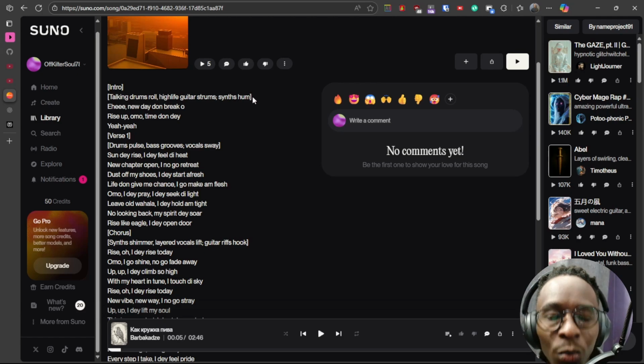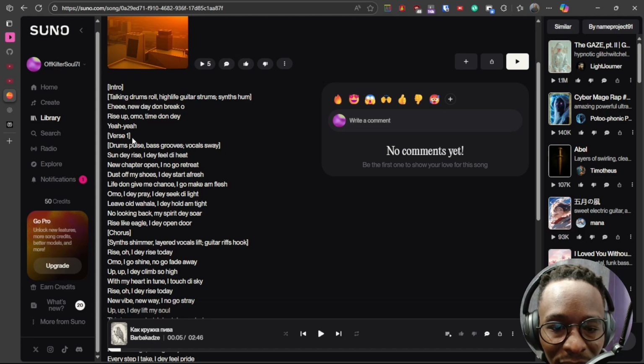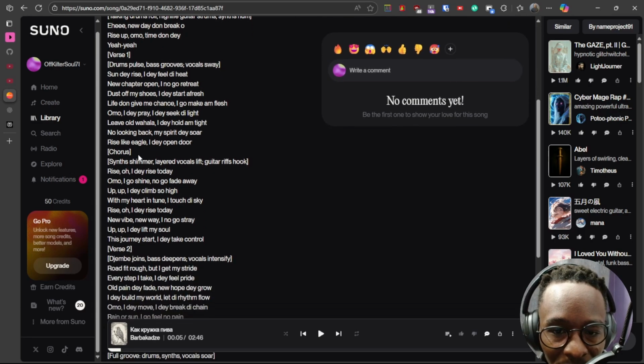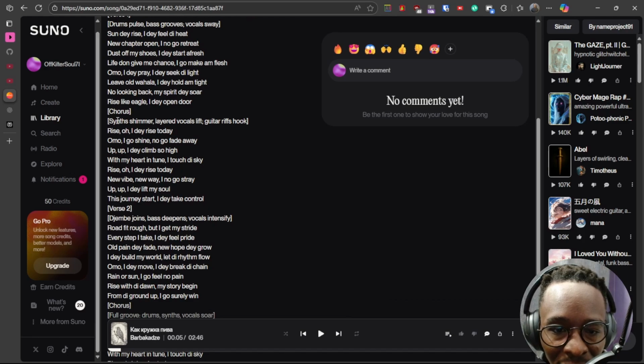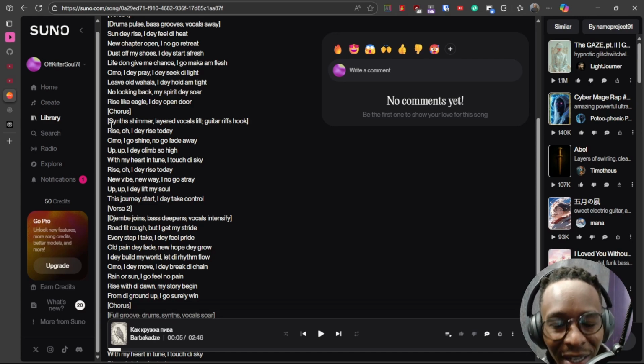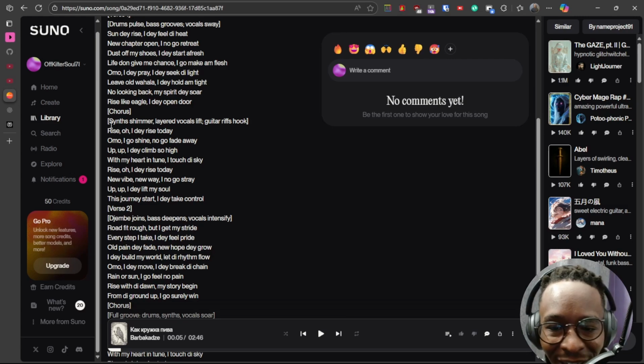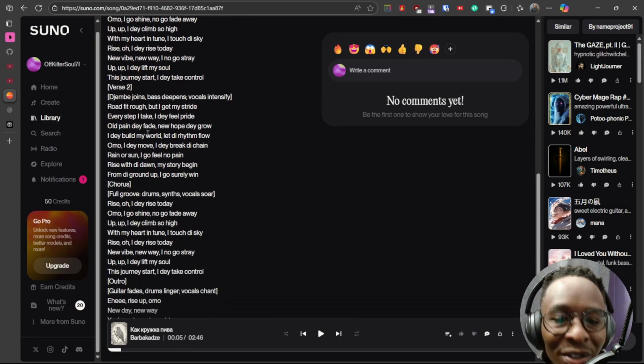And this is now where we use meta tags. So for example here you can see talking drums, roll, highlife, guitar strums, and synth hum. The ones in brackets are meta tags, and they're telling the AI exactly how you want that verse to sound. Here where we have verse 1, that's a meta tag, and then another one here, chorus, that's another meta tag. Under that we have another meta tag that tells the AI the kind of instruments I want in that specific verse as an introduction to that verse. So do a bit of research on meta tags. They are incredibly helpful, and I think they're the ones that make Suno really stand out.